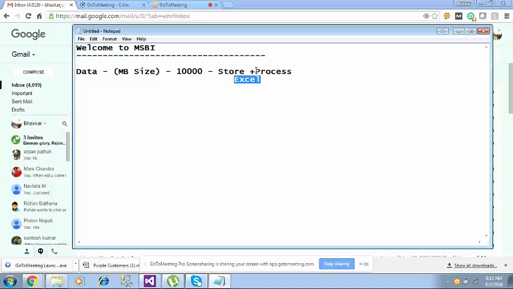With data sizes in MBs, the data could be in thousands. I have 20,000 rows, I have 30,000 rows. That is the meaning of 10,000 data.